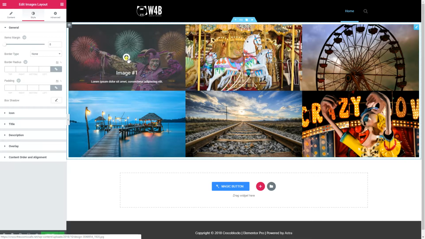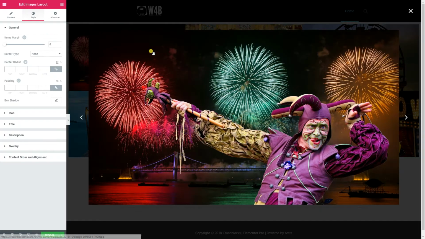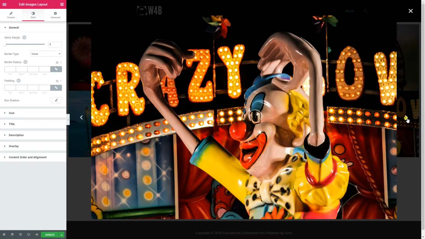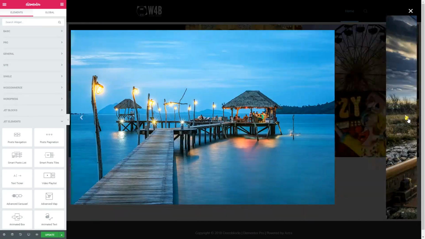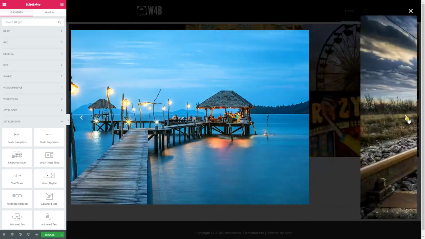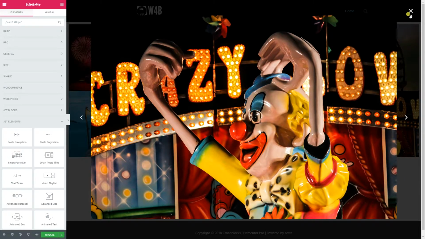And what happens when you click on it, it will open a lightbox. This is a very nice and simple lightbox for these images. You can see very nice high resolution images all the way from pixabay.com. Let's close out the lightbox.